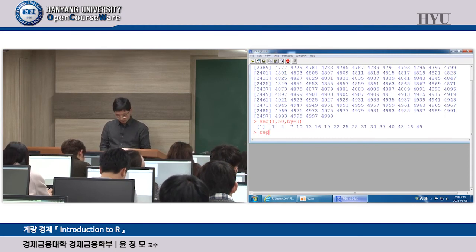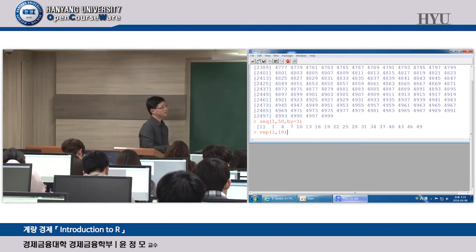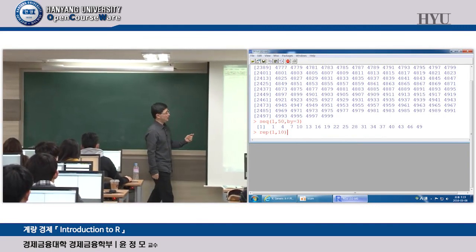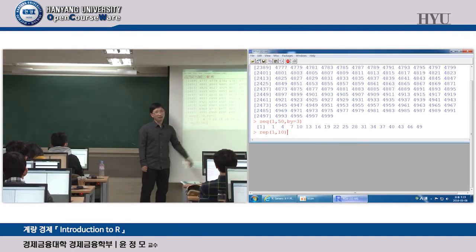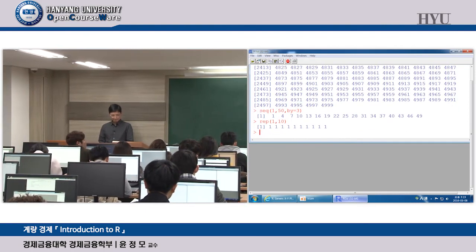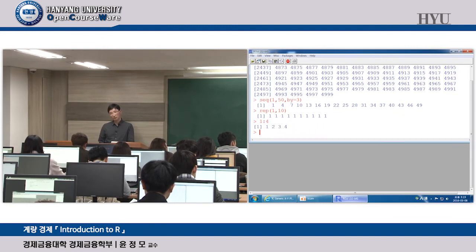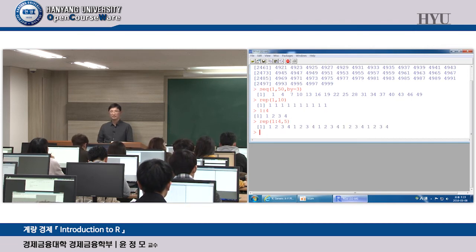Now the other thing I like to show you is rep, repeat. It takes 2 arguments. One is the number you want to repeat. I like to repeat 1 ten times. Type it. What if I like to repeat this sequence 5 times? Then you can mix them. You take this sequence and repeat it 5 times.